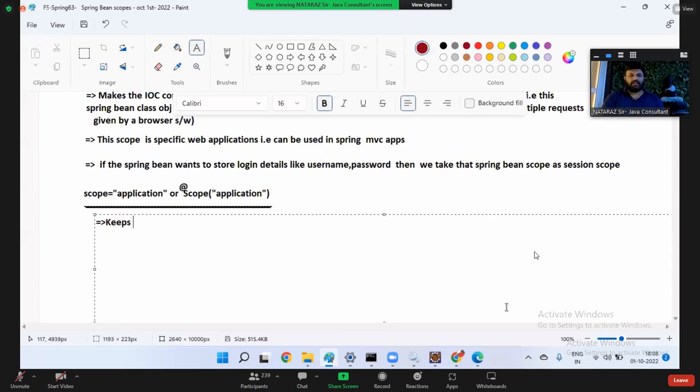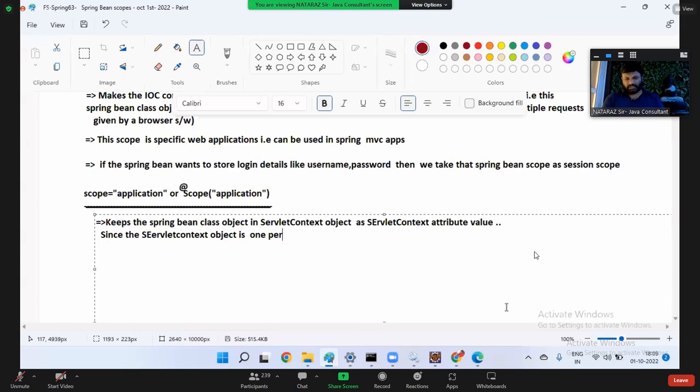Tell me, guys. This scope keeps the Spring bean class object in the servlet context object as a servlet context attribute value. Since the servlet context object is one per web application, this scope is also called application scope. This scope is also called application scope, guys. Got it?